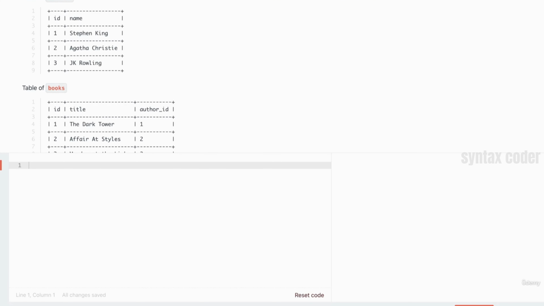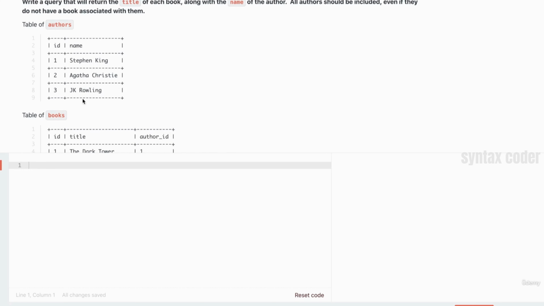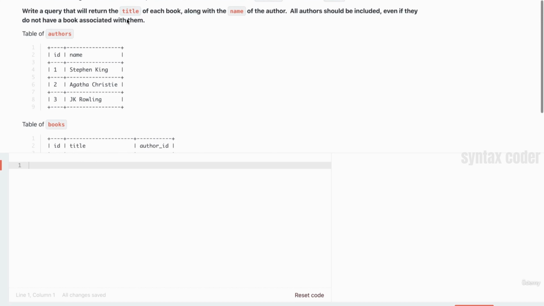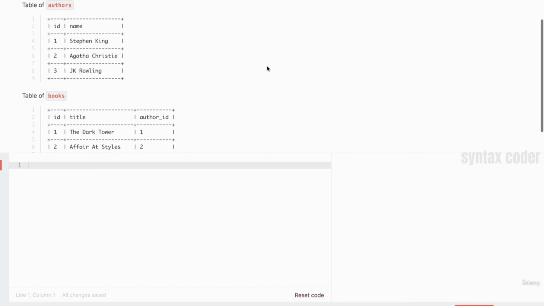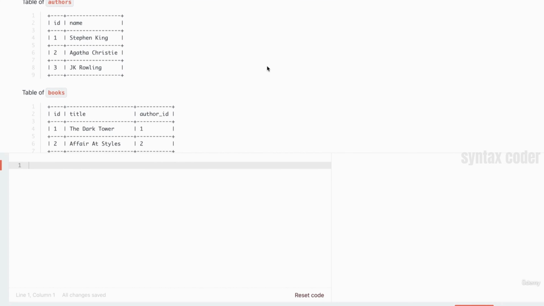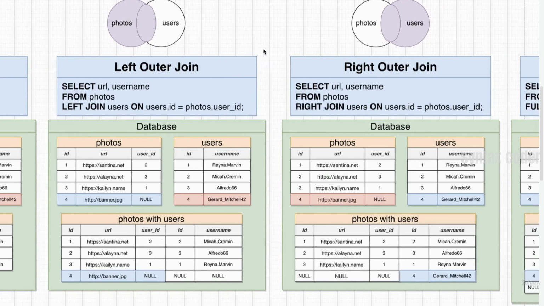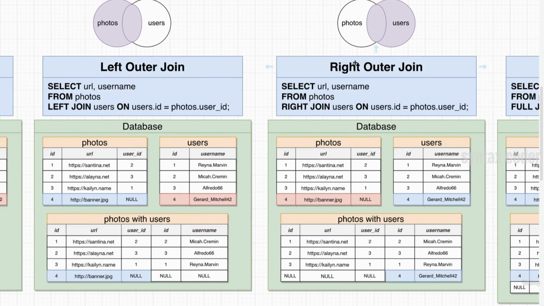All right, my friends, let's take a look at a quick solution. So our goal here is to print out the name and title of everything. We want to make sure that we get all the different books and all the different authors, even if an author does not have a book associated with them. Now we have a decision to make. We can either use a left outer join or a right outer join. Which join we use depends upon what our starting table is.